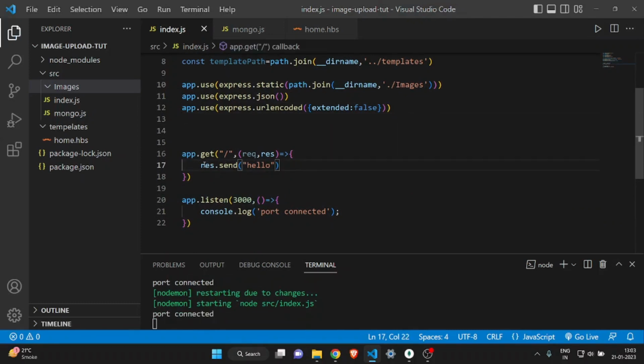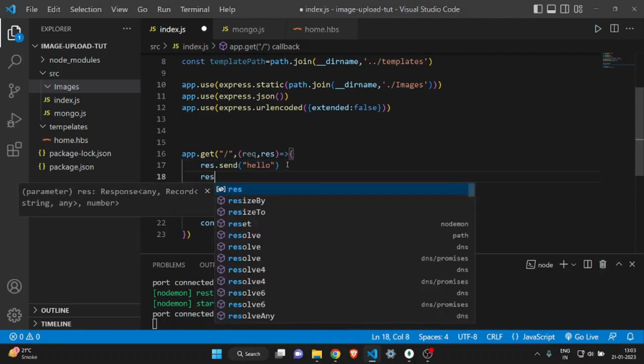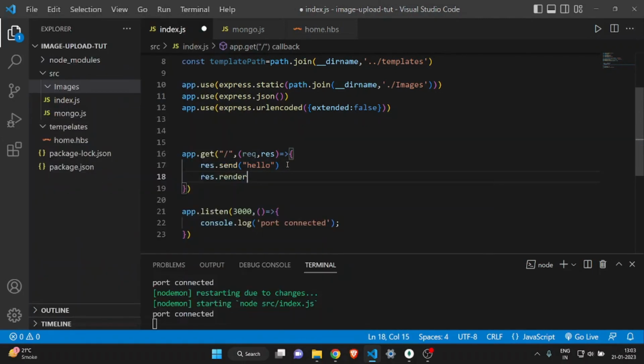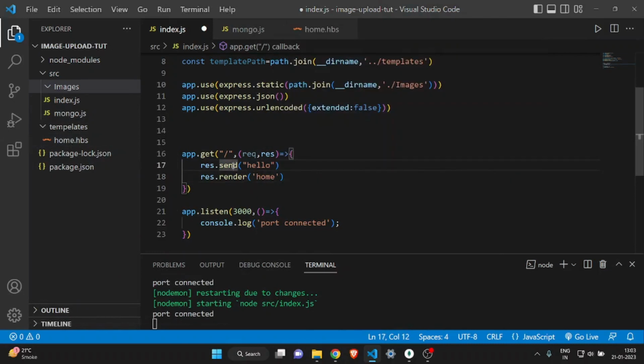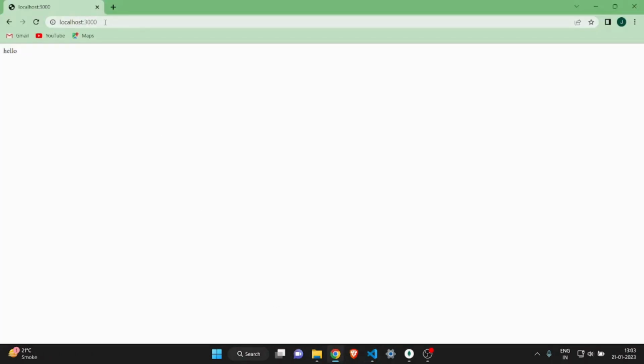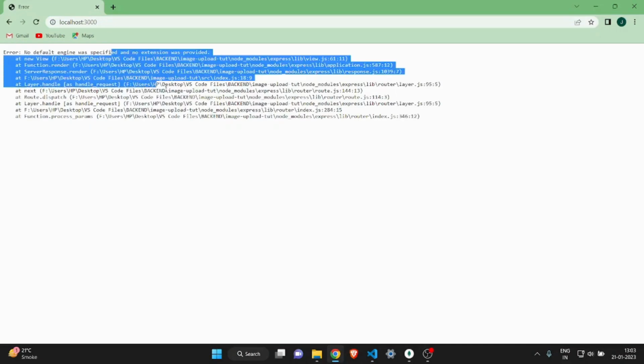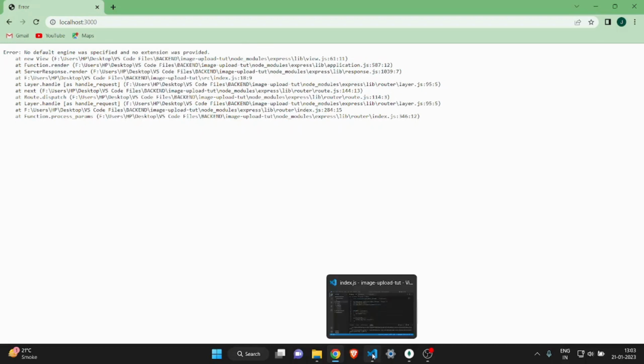Now in place of this res.send, I will write res.render and give home, because the name of this hbs file is home. Let's see if it is working or not. Let me reload this, and it is saying no default engine was specified.